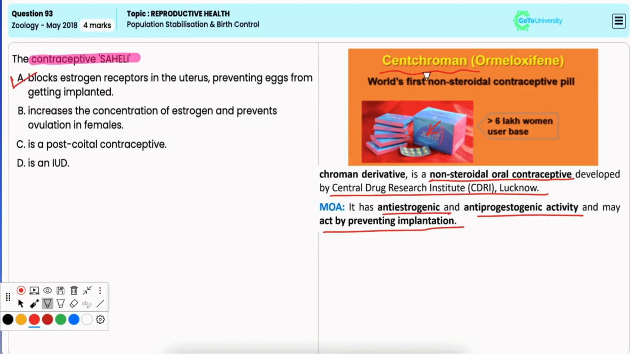Option B: it increases the concentration of estrogen and prevents ovulation in females. This is incorrect because Saheli does not increase the estrogen levels. It is a non-hormonal product and it works by modulating estrogen receptors.